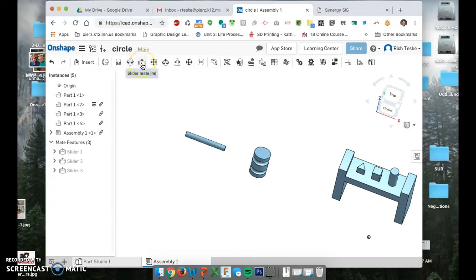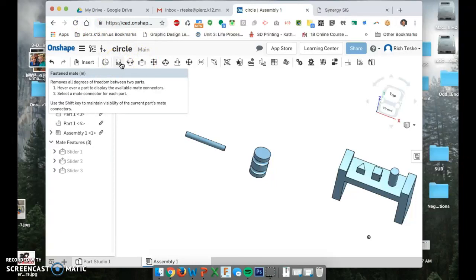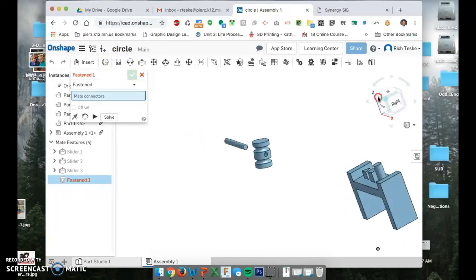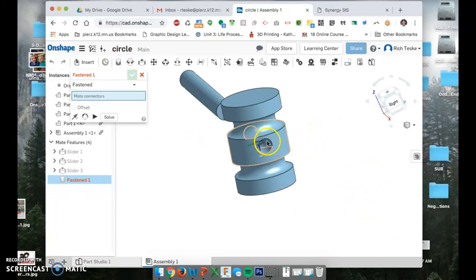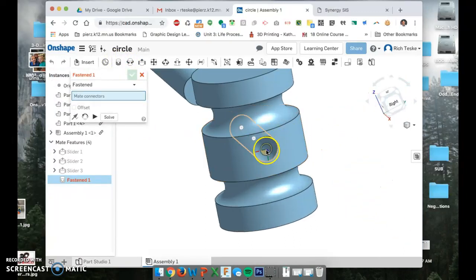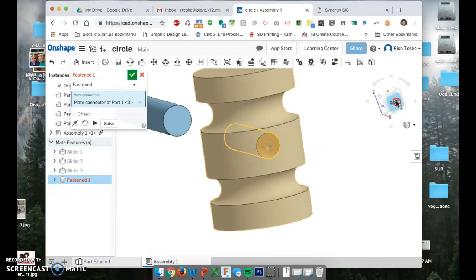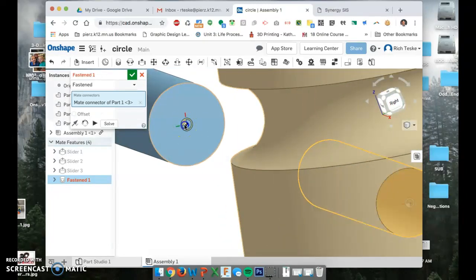So in this one, we don't want it to slide. We don't want it to revolve. What I do want it to do is I want it to fasten together. And if you let this hang over, you can see hover over a part, select the mate connector. It kind of tells you what to do. So I'm going to click this. So what I want to do is it's going to say, let me see here, come on, right there, boom. I want that end to match with this end.